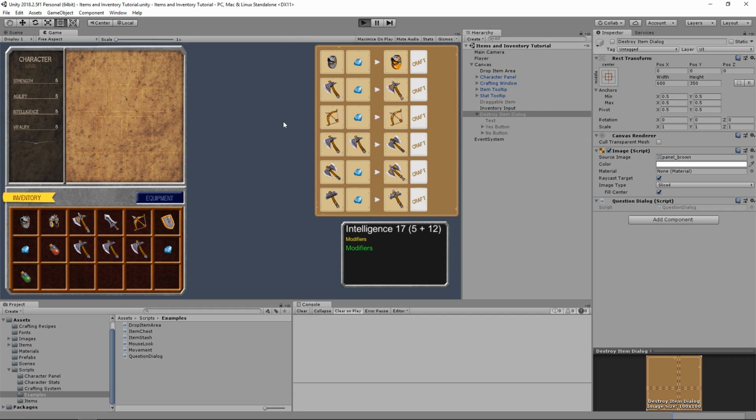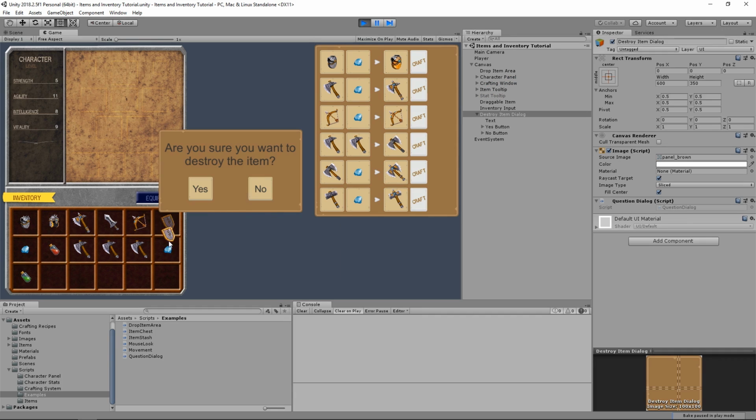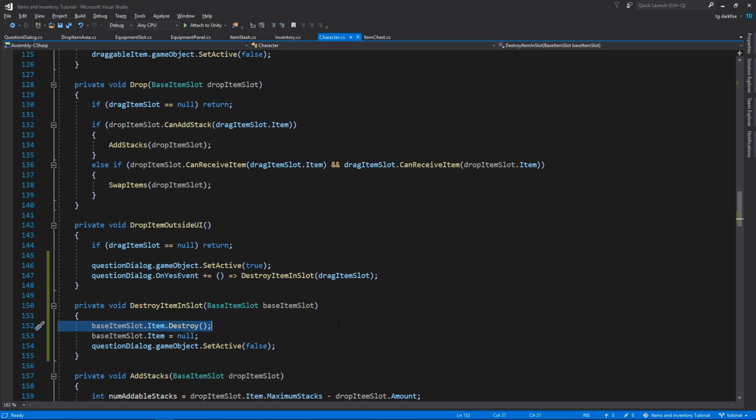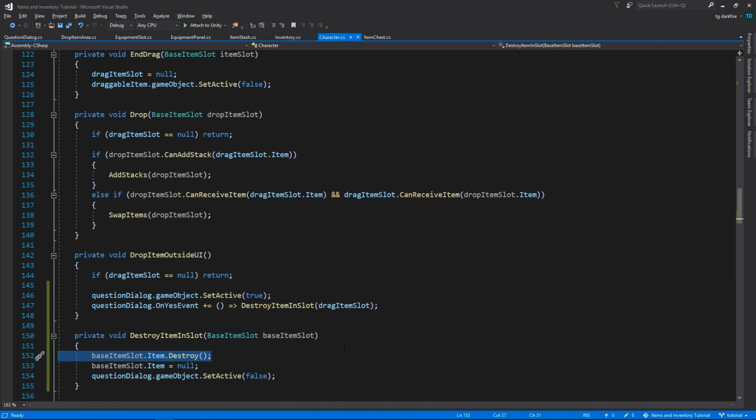Testing this, we are immediately presented with a few issues. The first one is that we can still interact with the UI in the background even when the dialog is showing. That's something that we probably don't want to allow. The other is that when we click the yes button, we get a null reference exception in the destroy item in slot method. Why is that?